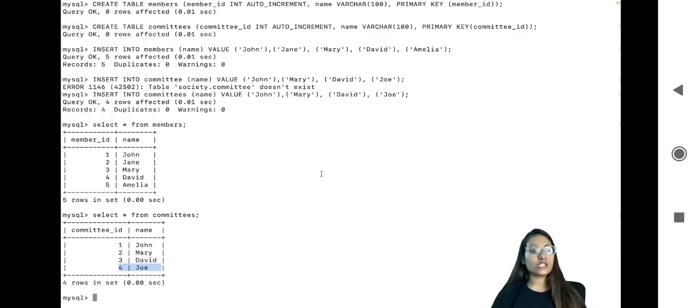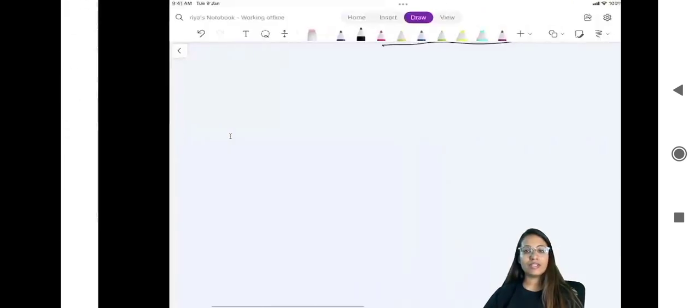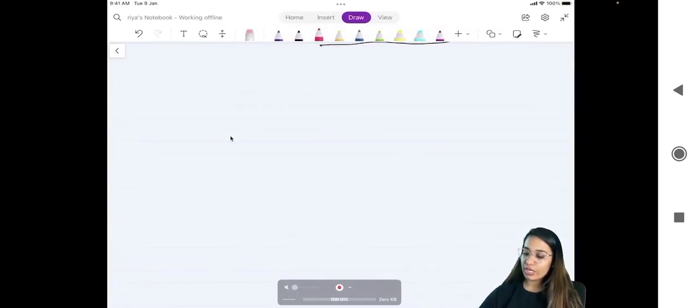Now, at this point, we've actually set the context correct. And now we can go ahead and actually see how all the queries work. Okay. So let's start with the very first query, which is going to be inner join.